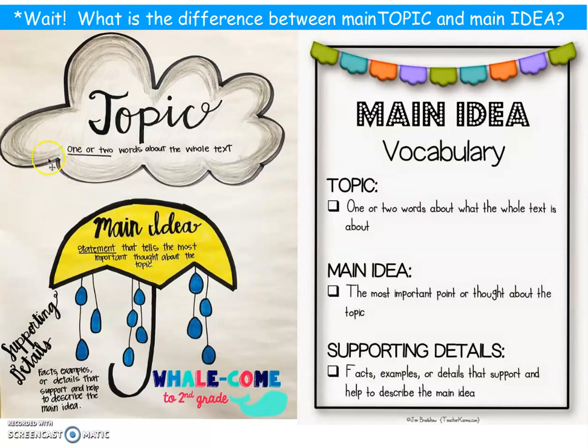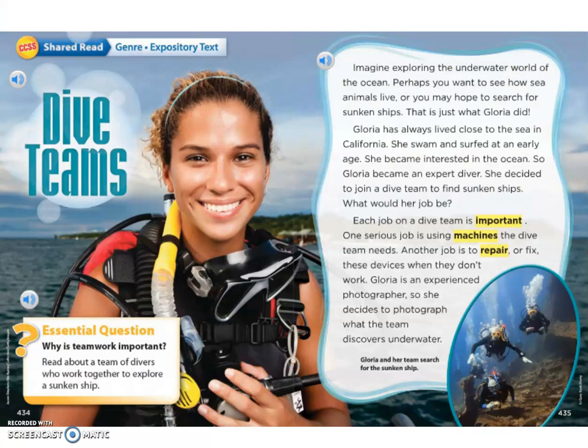So when you think of topic, you think of this really big cloud that's up in the sky and it sort of covers everything. So our topic covers the entire text, and it normally can be explained in one or two words. Okay, so looking at our text already, you can sort of notice that this is about divers. Okay, so they are diving into oceans, and this is the topic of this text. That's it, just a couple words.